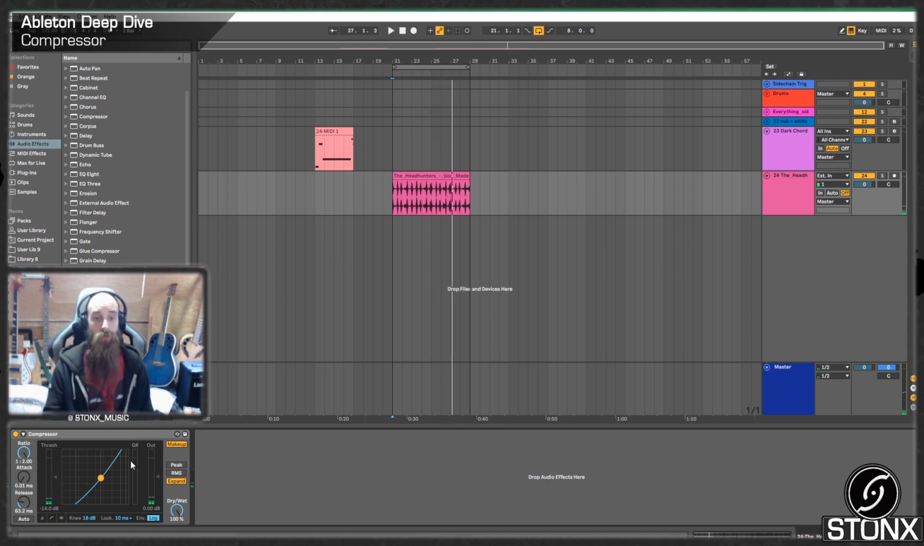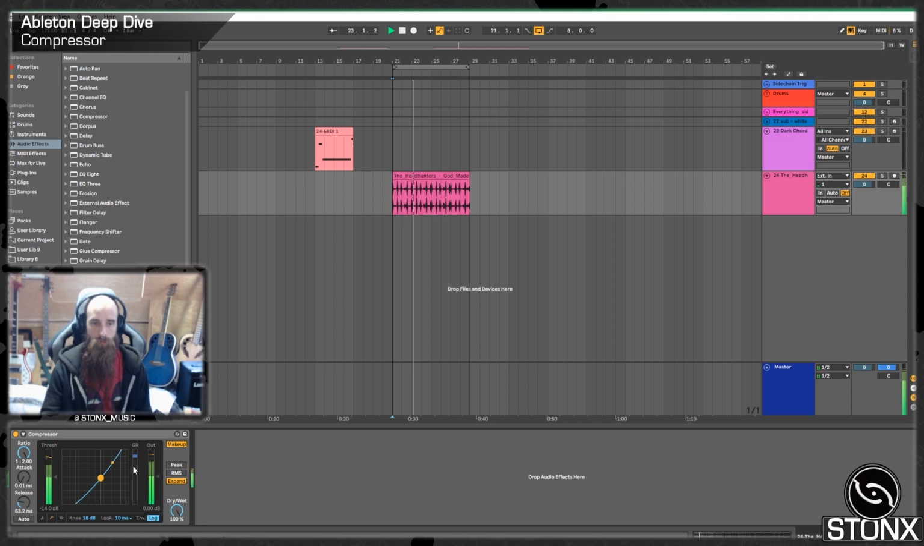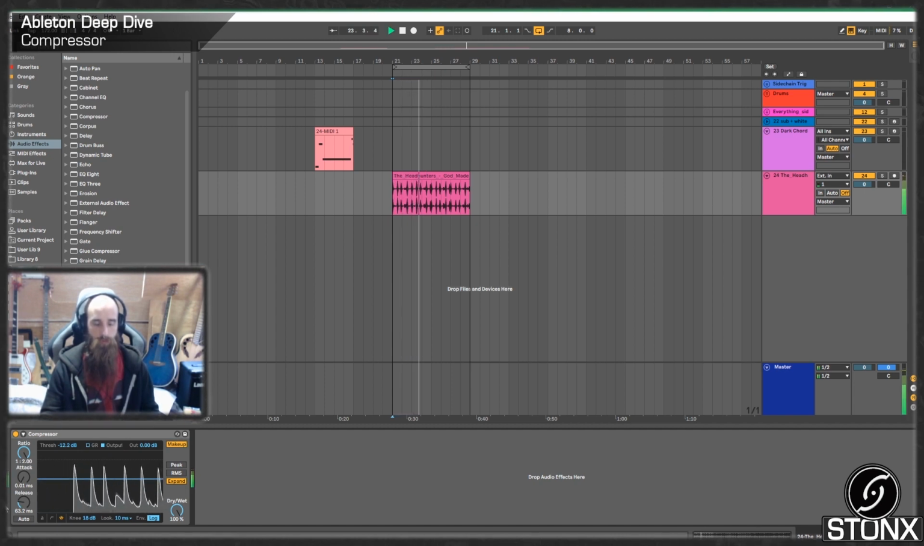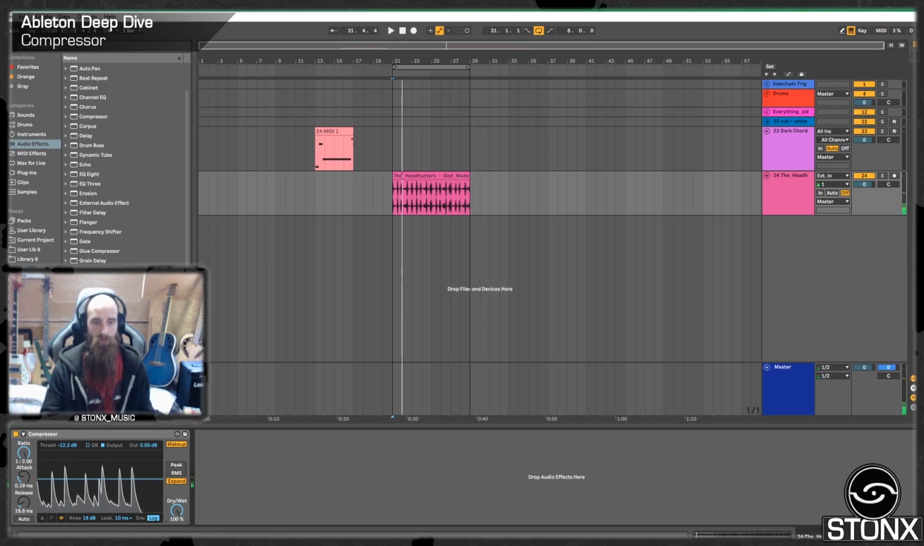So now you can see the gain reduction is doing the opposite. It's showing you where it's boosting up. So you still see that little hi-hats being caught, so you might need to bring the threshold up a bit. Again with it off.